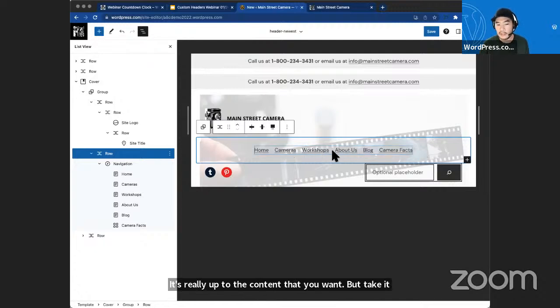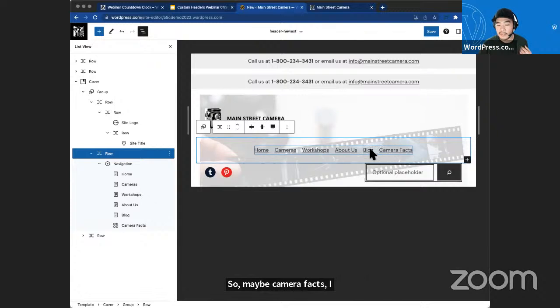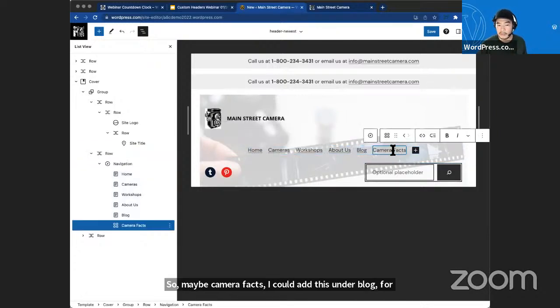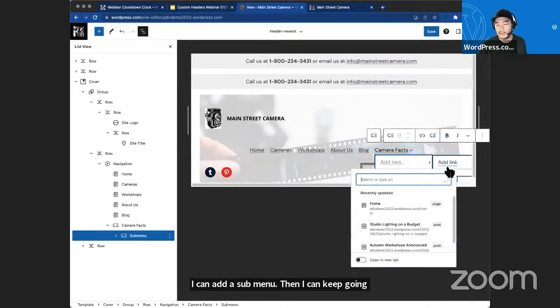So if here you feel that you have too many, and for example, camera facts makes sense, but I could add it as a submenu, for example, under something different. So maybe camera facts, I could add this under blog, for example, to add a different category. And of course, you have different layers of this. You're not limited to only one submenu. I can add a submenu, and I can keep going after that. I can add another submenu, so I can add a submenu to a submenu. It kind of gets a lot, but there really is no limit.